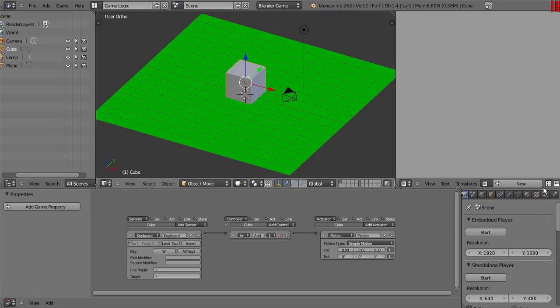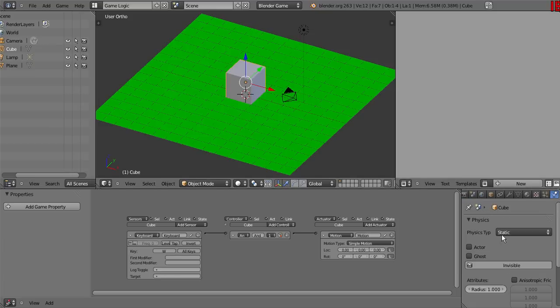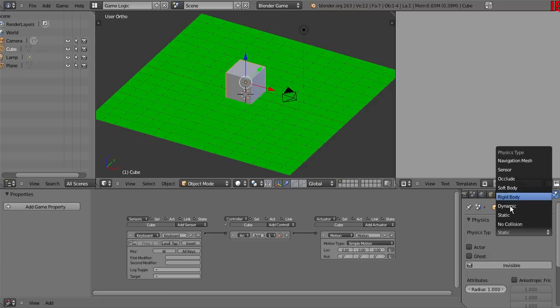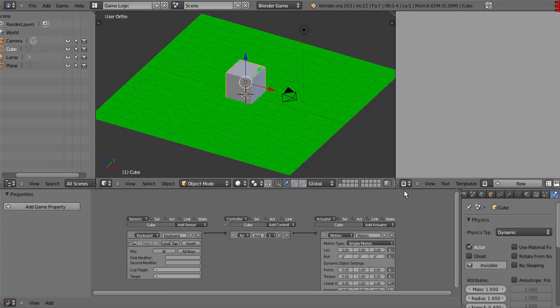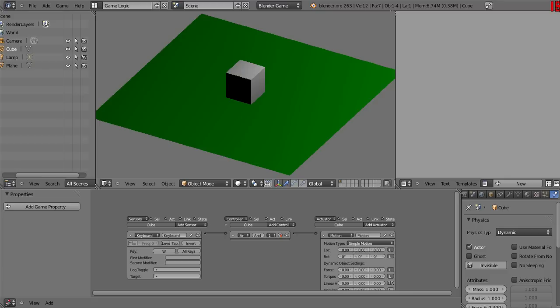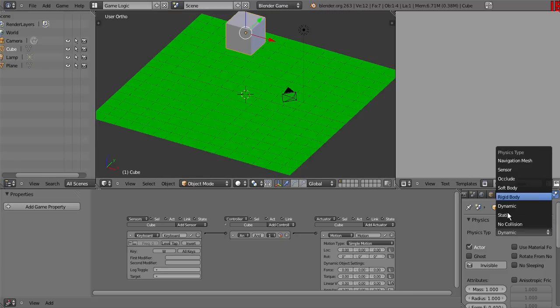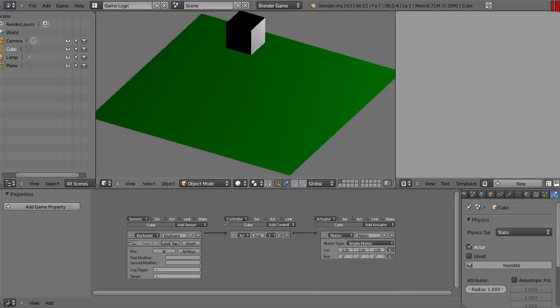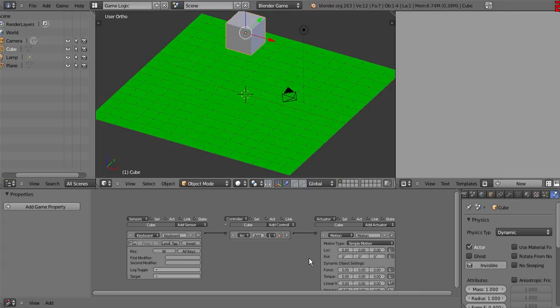So what we want to do now, selecting the cube still, is go to the physics panel, physics type from static to dynamic. Now I'll just show you what it does by bringing it up here. Now when you want to test, make sure you are in object mode and press P to play. And there you go, that's what dynamic does. And what static does is nothing happens. Yeah, you can still move a static object with the keys, but it just doesn't have physics. So let's Control Z to undo all that.